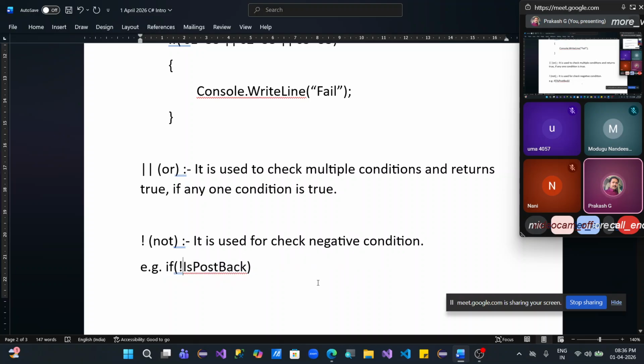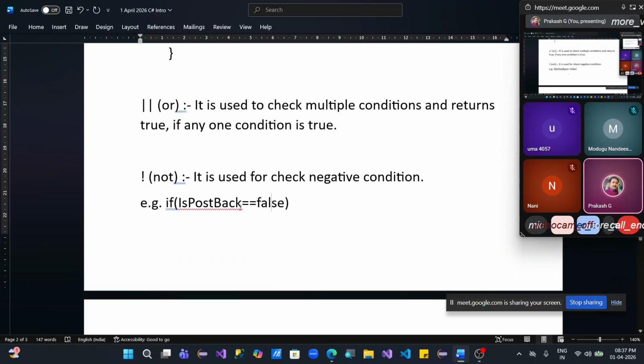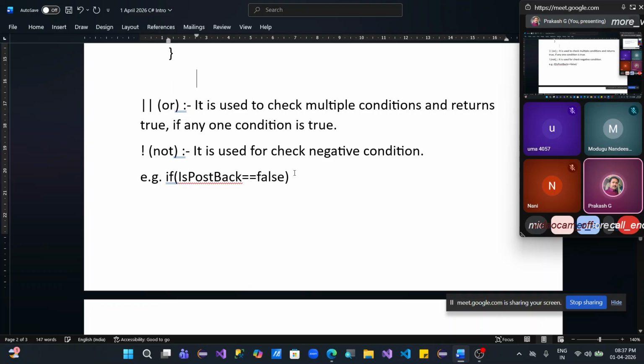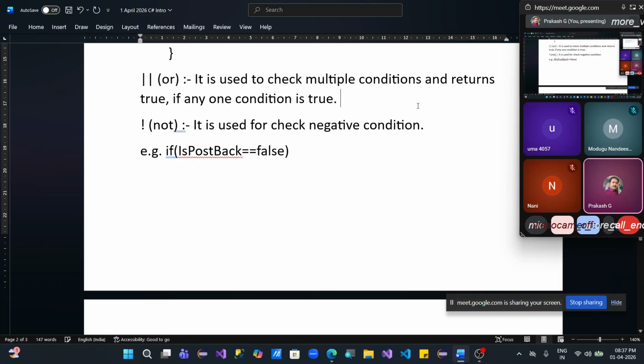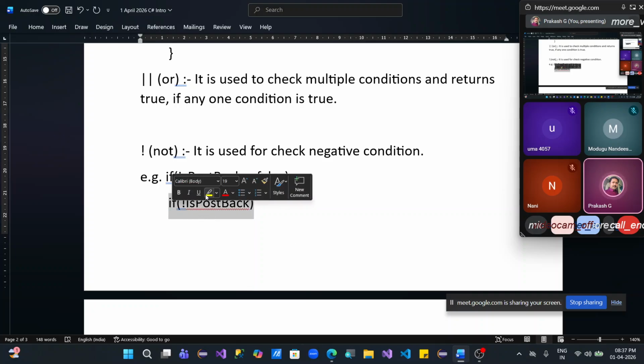Or we need to write like this: IsPostBack double equal to true. True means condition success. No sir, I want to check false. You need to write like this: if IsPostBack double equal to false is exactly equal to if not IsPostBack. Both are the same, guys. Which way you want to write is your choice. So actually this is easier to write, right? Here I'm writing like this: if not IsPostBack. So it's very easy to write, right? So you can choose either of these, guys.